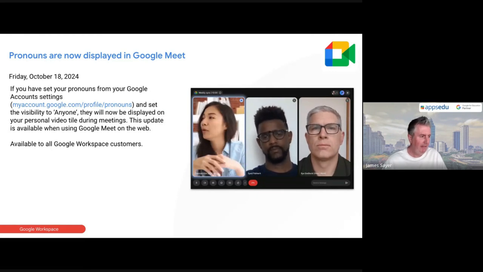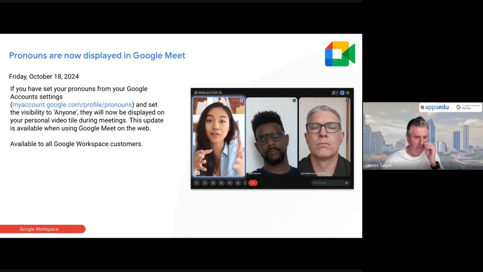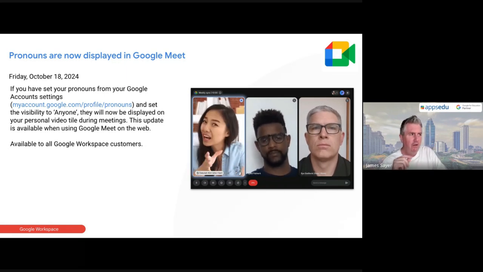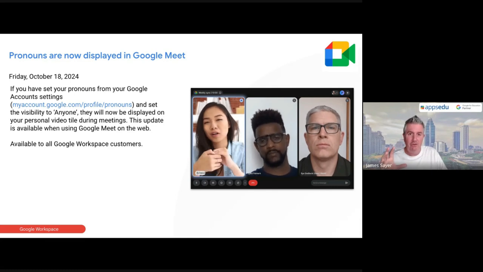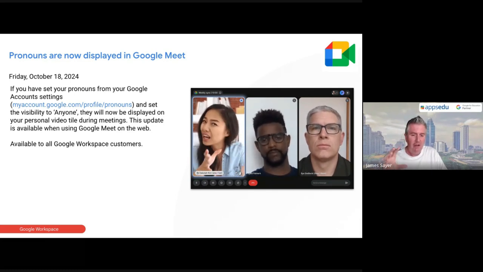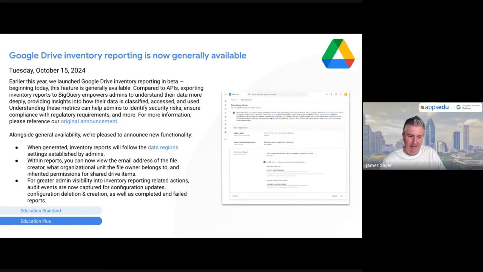I believe we may well be hitting the end for this month. Not sure if we mentioned this, but a couple of months ago, there was a Google update which allowed admins to control the visibility of pronouns on users' profiles. Now those can be displayed in Google Meet as well. Okay, and as this is an alpha release, we already talked about the main release for additional languages. Yes, and that is it for this month.